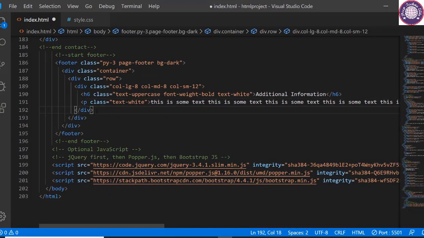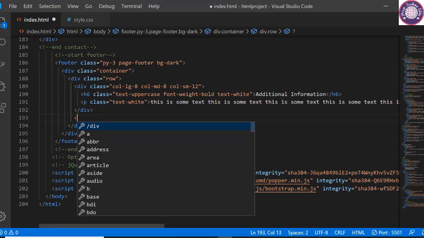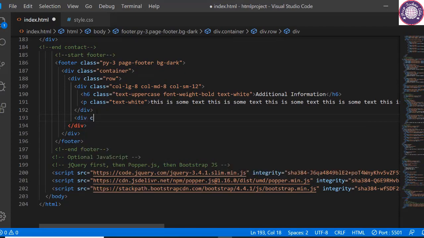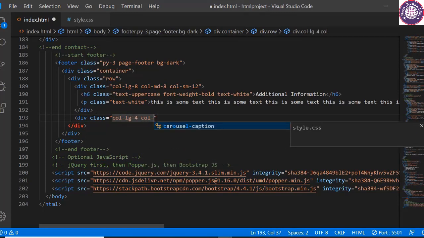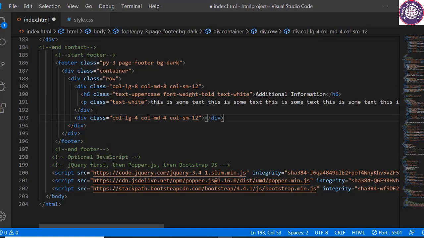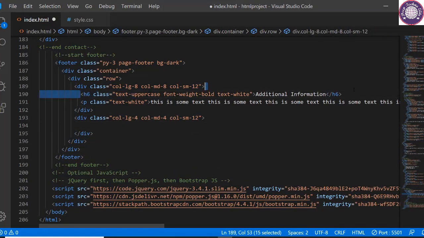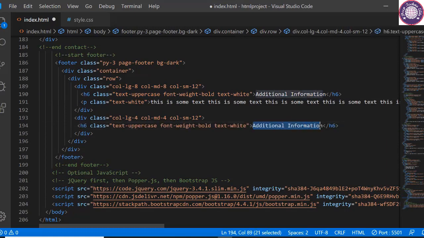Now let's create one more column with a class col-lg-4 and col-md-4 and col-sm-12. Now let's copy the h6 element and paste it here. Let's change the text to contact.